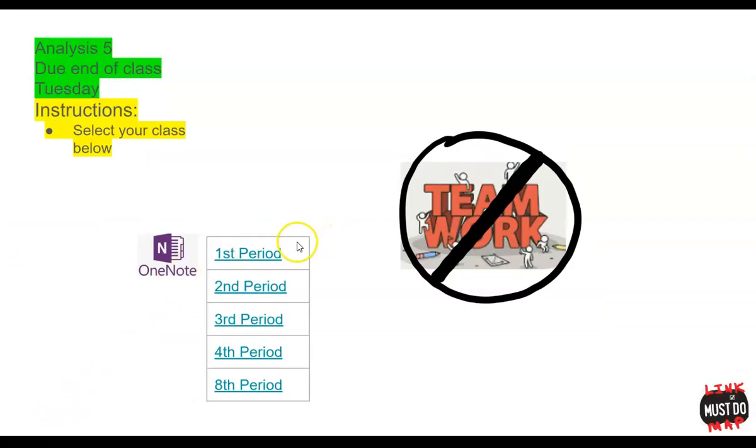Analysis 5, when students are done, this will not be a teamwork activity. We're further in the units now, so we need to make sure that each student completely understands and doesn't need additional support from the teacher and can successfully do it on their own without teamwork at this point.